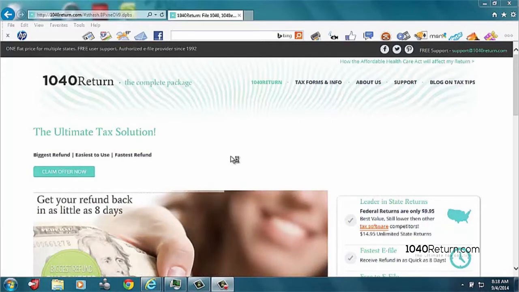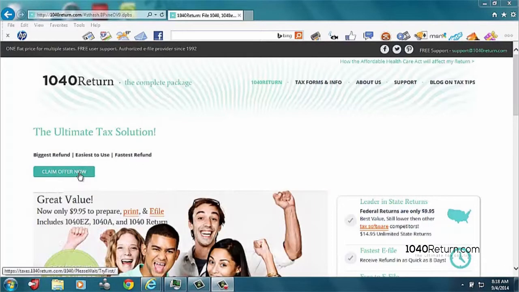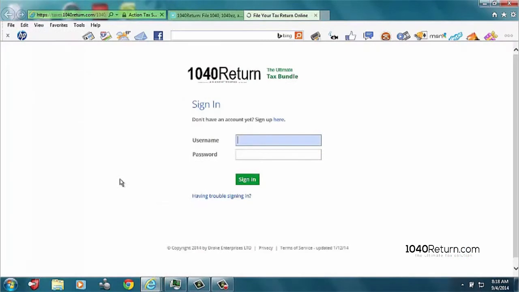Okay, we start on the home page of 1040return.com and you can click on the button to begin your tax return. This is a sign-in page to begin your tax return. So normally, if you do not have an account yet, you would sign up here. This will take you to the page where you would create your username and password. But for the sake of keeping this video short, we've already set up an account for this demonstration. So, I will go ahead and put in my username and password to begin the return.